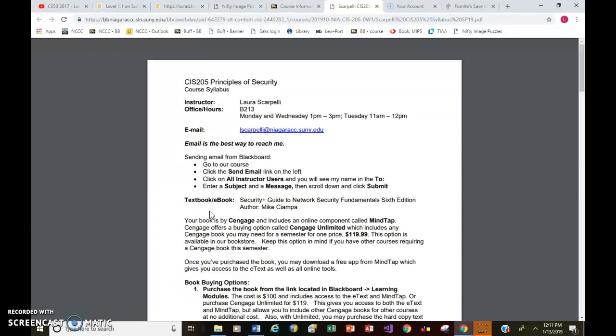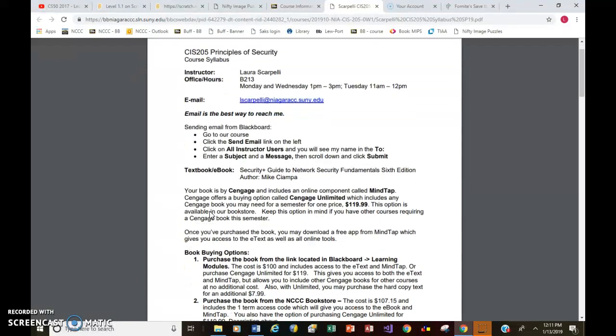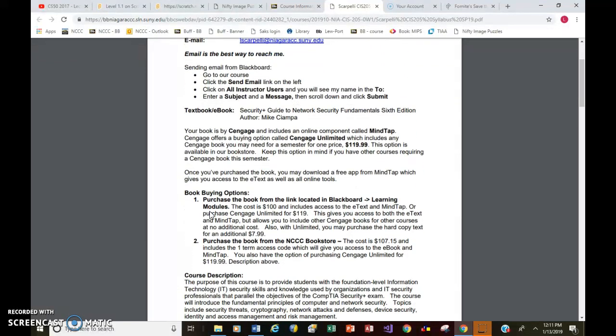The book is called Security Plus Guide to Network Security Fundamentals 6th edition. This book includes a subscription to what's called MindTap. This is an online component that includes the e-text and several assignments, so it's extremely important that you buy this book with the online component. Right here I've listed book buying options. There are 2 options available to you.